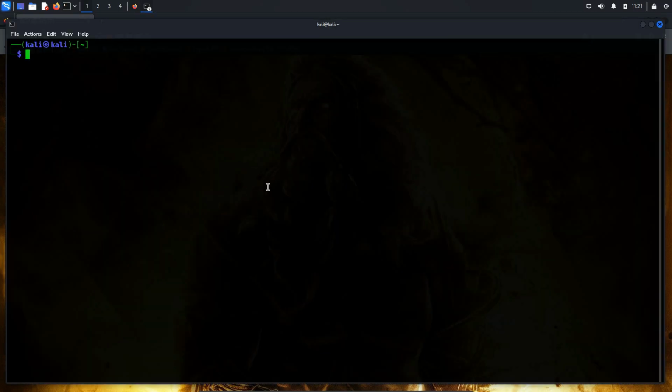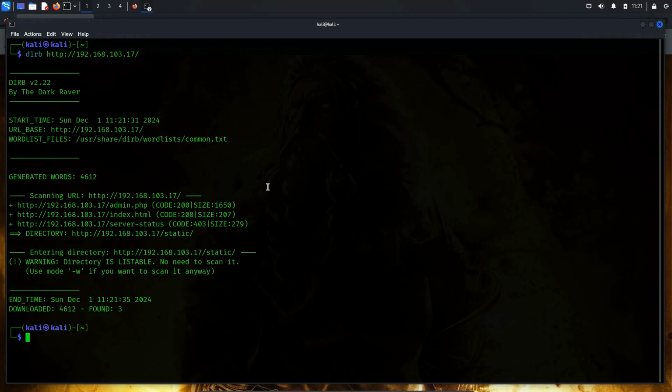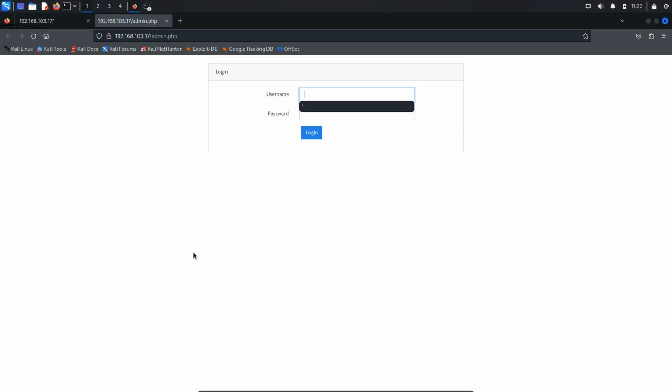Execute the following command in the terminal to start the scan. The results reveal 3 accessible pages. Among them, /admin.php stands out as particularly interesting. This indicates the presence of a potential administrative or control panel for the website, which could provide significant control if accessed. Upon navigating to /admin.php, we discovered a login portal that could serve as an entry point.